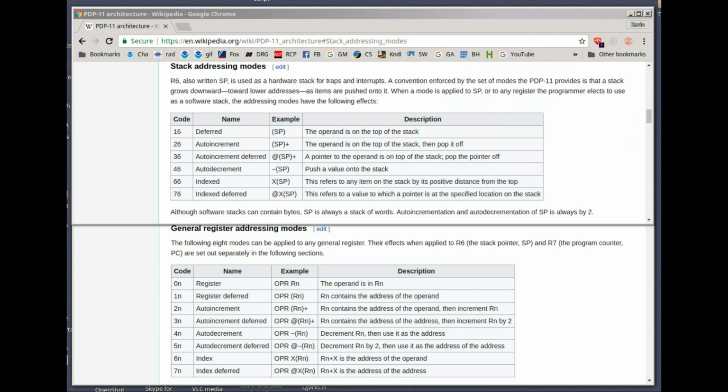Oops, I shouldn't have clicked that. Okay, bring that back up. The register contains the address of the operand. So what it means when you're using deferred mode here is the stack pointer contains the address of the operand. In other words, the operand is the top element on the stack. That's what the stack pointer is pointing to.